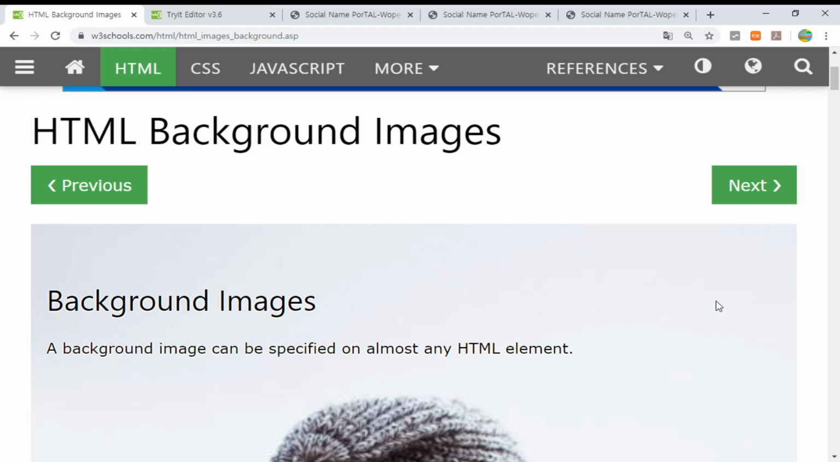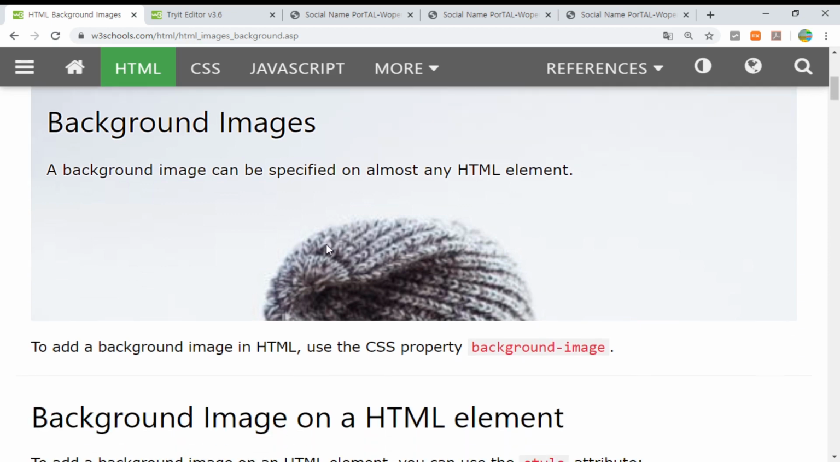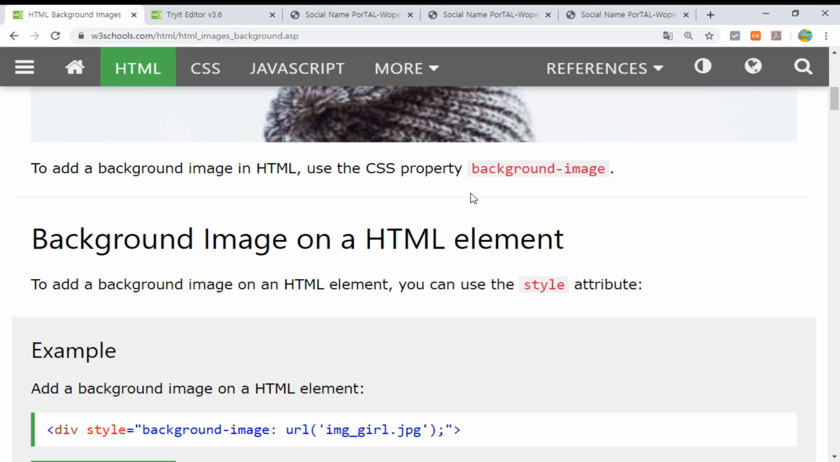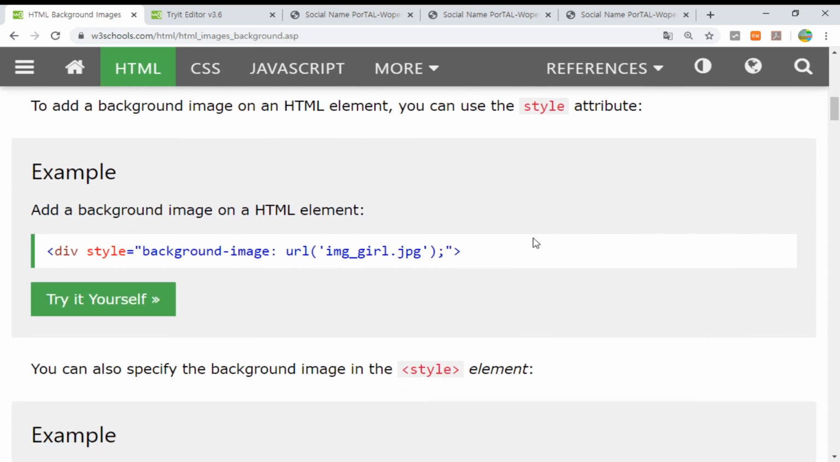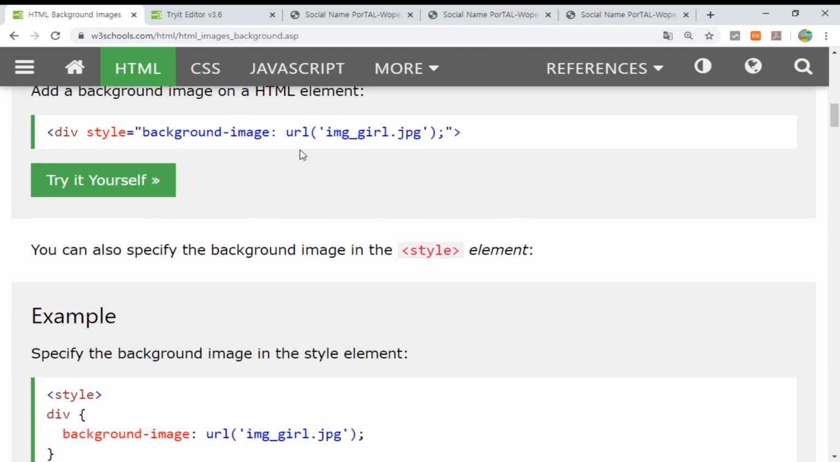HTML background images. For better design, we sometimes need to use background images. We need to use this CSS property name, background image, like this. Here, this one is inline style, but we can use internal style or external style too. Later, anyhow, we'll learn more in detail about this in the CSS tutorial. But here, this is only an example used in inline style. Background image, and how we can bring the image, and that is the URL for that.